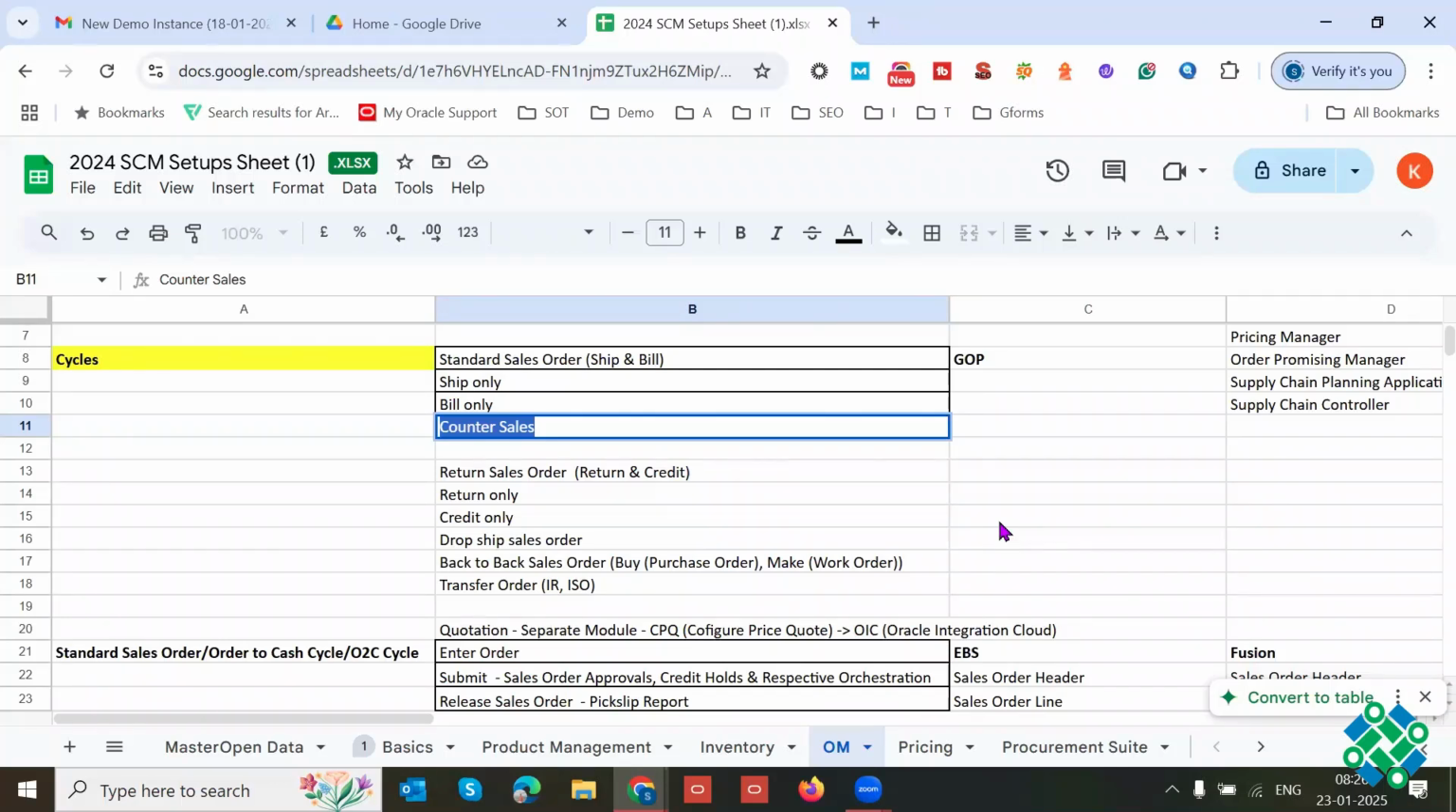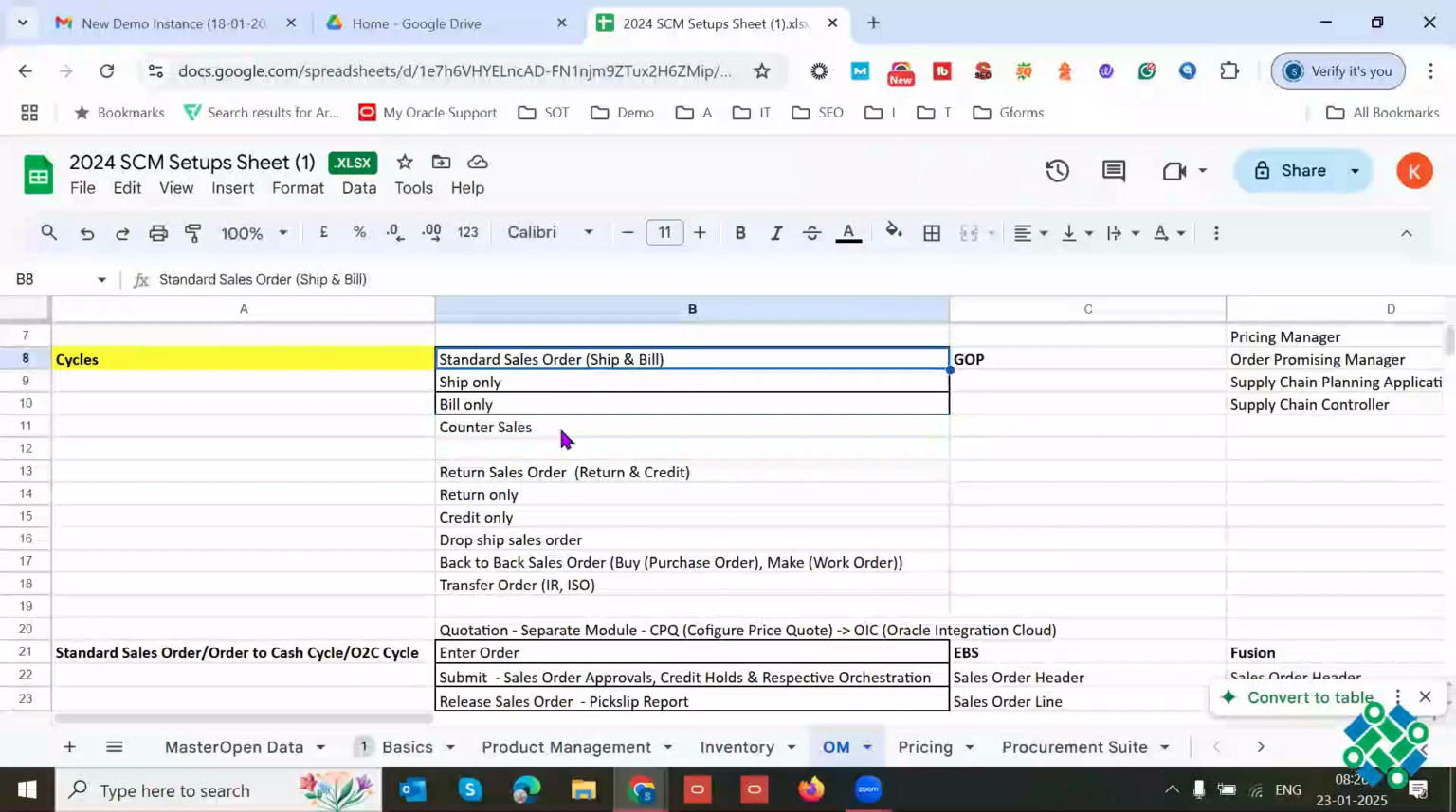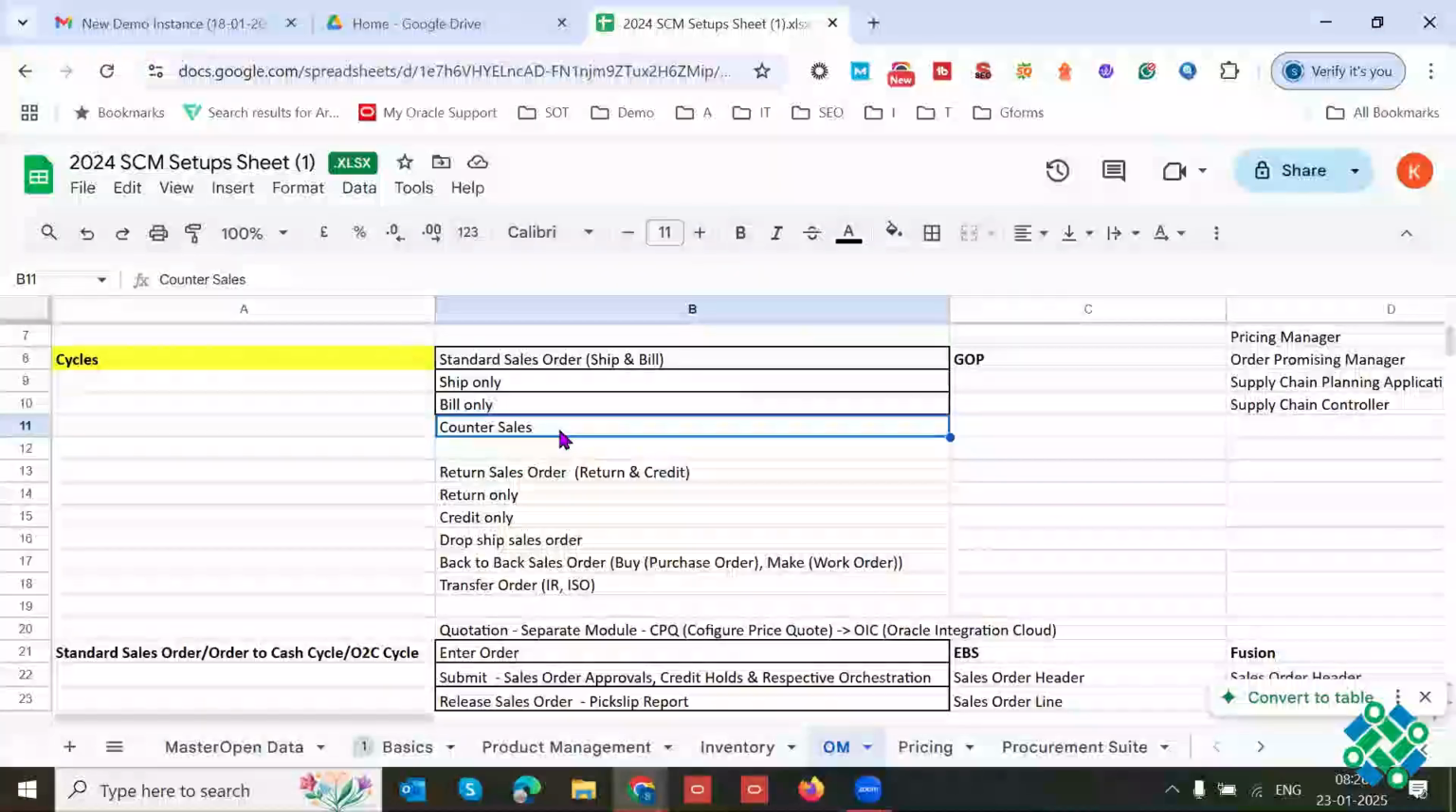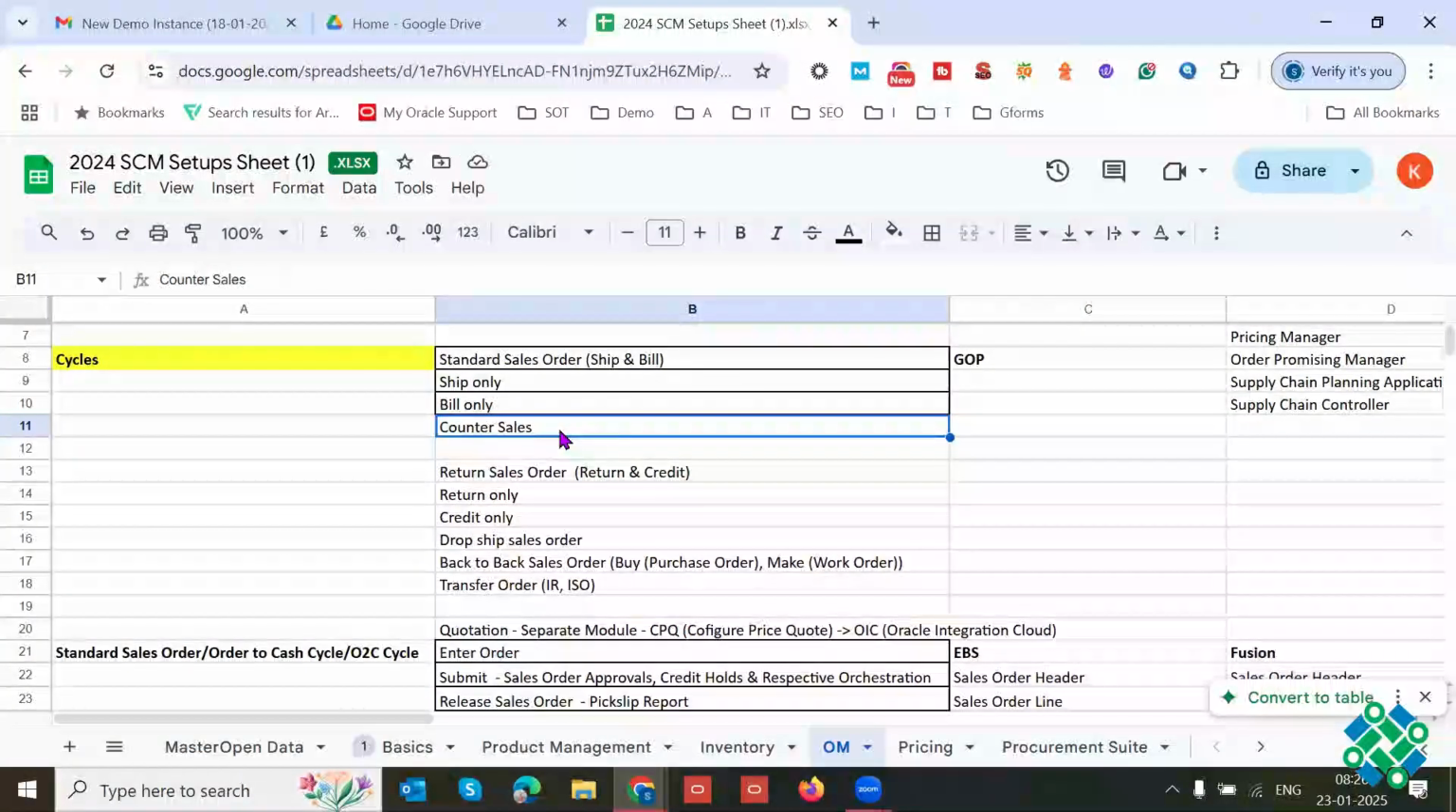What is the difference between normal sales and counter sales? Normal sales order and counter sales order, what is the difference between this one and this one? There will be a purchase order received in the first case. In the other case, there will not be any LPO received. Please think in a business way. Your customer is coming to the counter, right?